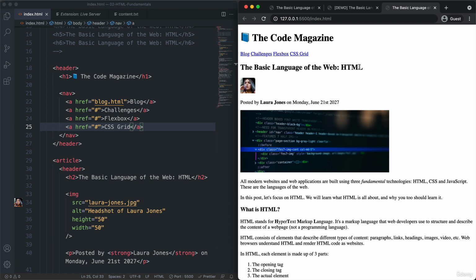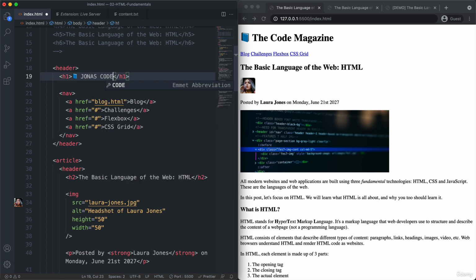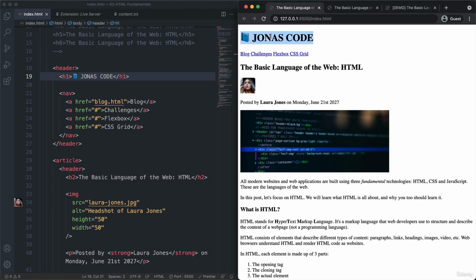And you see that it opened a new tab which contains our page, right? So basically it looks exactly the same. But there is one very big difference. So let's say we want to change this here. And I'm going to call it Jonah's code. And now look closely what happens here as I save this file. So I hit Command S now, or Control S on Windows. And you see what happened? It automatically reloaded the page without us having to do anything.